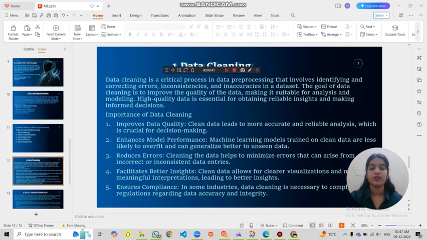Importance of data cleaning. Number one, improves data quality. Clean data leads to more accurate and reliable analysis, which is crucial for decision making. Number two, enhances model performance. Machine learning models trained on clean data are less likely to overfit and can generalize better to unseen data. Number three, reduces errors. Cleaning the data helps to minimize errors that can arise from incorrect or inconsistent data entries. Number four, facilitates better insights. Clean data allows for clearer visualization and more meaningful interpretation, leading to better insights.